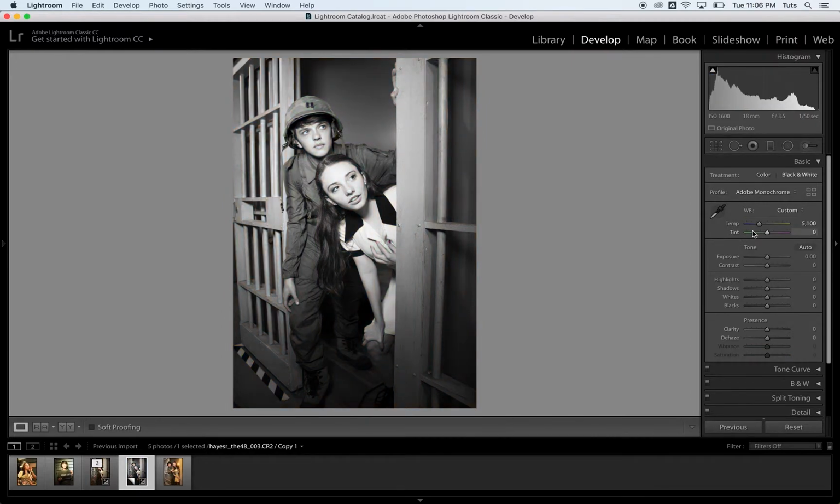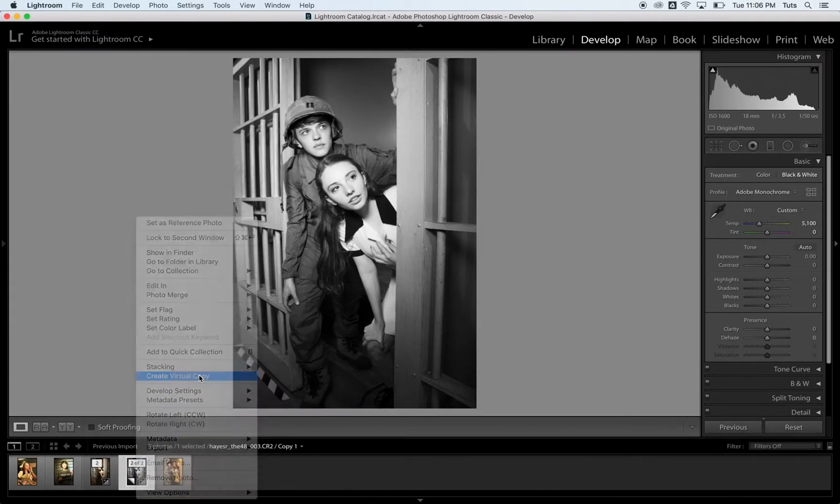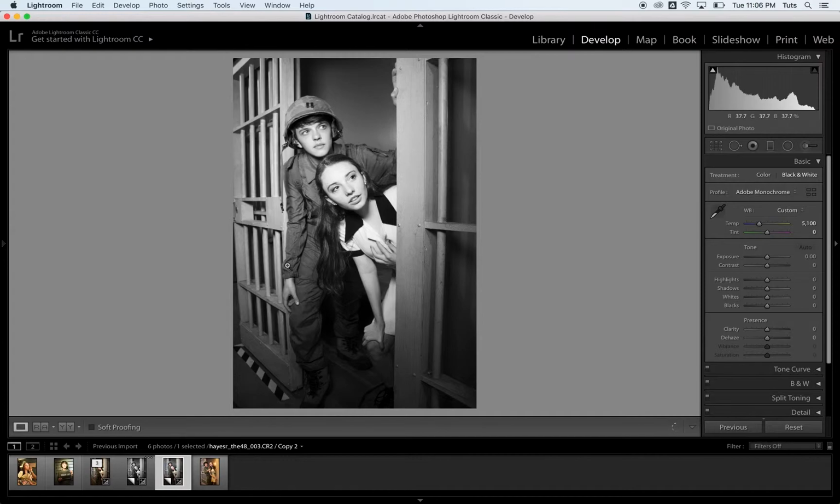Now this is just a starting point, right? This is not a great black and white conversion at this point. It's just a basic conversion. I'm going to create a second virtual copy of the black and white. So I'm going to right click on it, and I'm going to create a virtual copy. This way we can see the basic black and white conversion and the black and white conversion after we correct it, right? After we do some development to it.